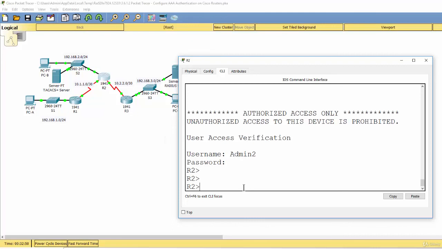As you can see, I successfully logged in to router 2 using the account on the TACACS server.